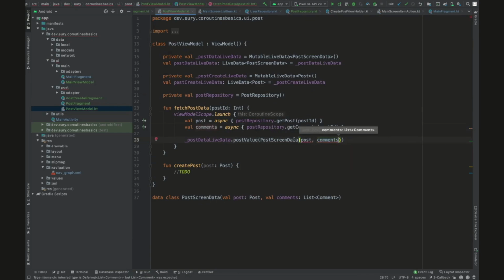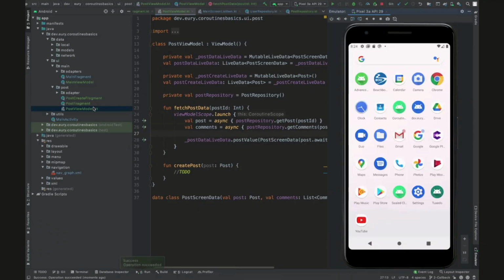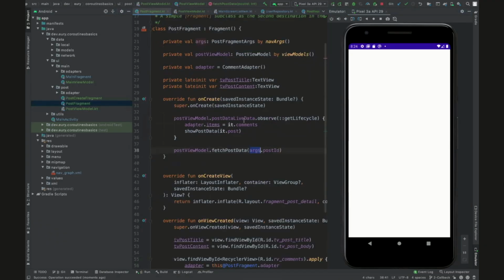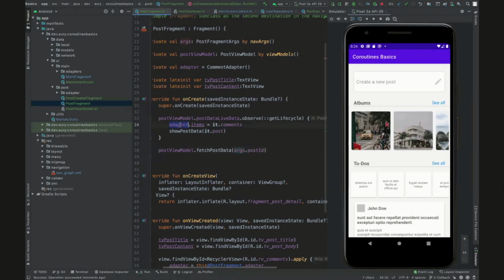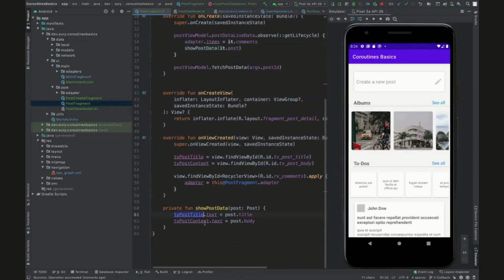So in this case, it is failing because these are deferred, right? I need to add the await call that will actually return the value after the process finishes. And this will take as long as the longer call takes to execute. So we should be good. Let's see. We just post to that live data, and in the post fragment, we just listen to this. We have a comment adapter that we just update with the comments and show the post data, which is just showing the title and the content.